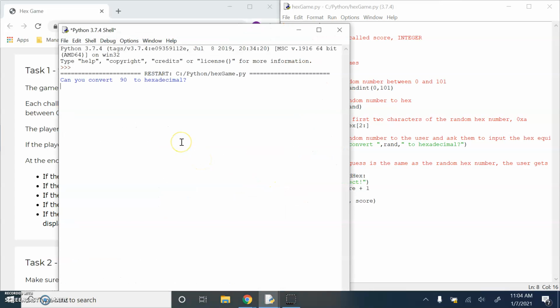Convert 90 to hexadecimal. 16, 32, 48, 64, 80. So that's 5 16s with a remainder of 10. 10 is A in hexadecimal. Yay! Ooh, 93. So that's, again, 5 with a remainder of 13. What's 13 in hexadecimal? 10, 11, 12, 13. A, B, C, D. I think it's D. Correct. 19 to hexadecimal. There's 1 16 with a remainder of 3. Correct.